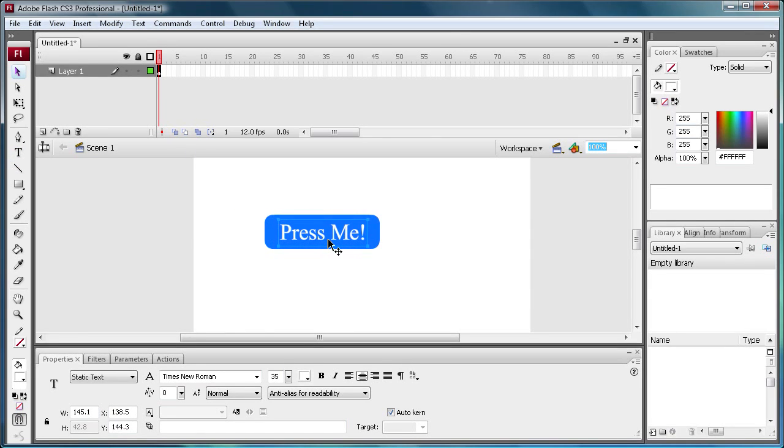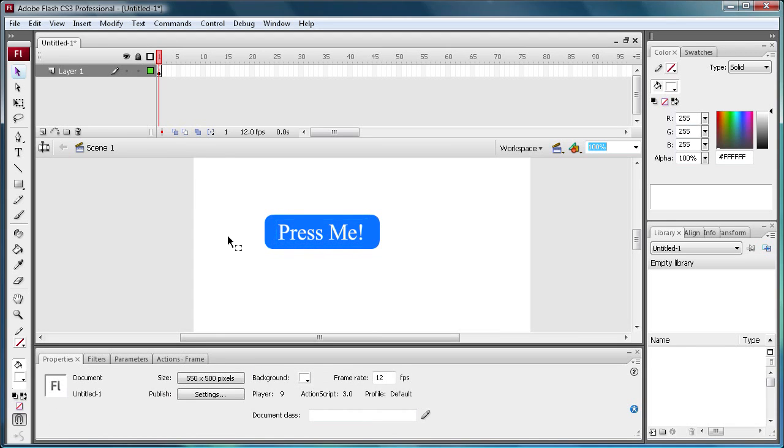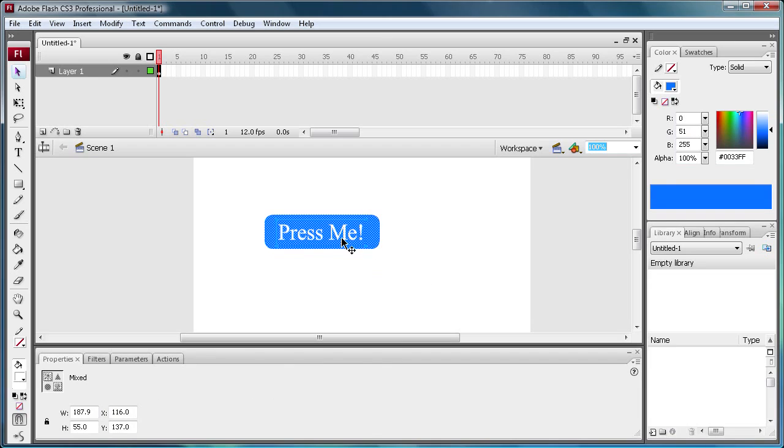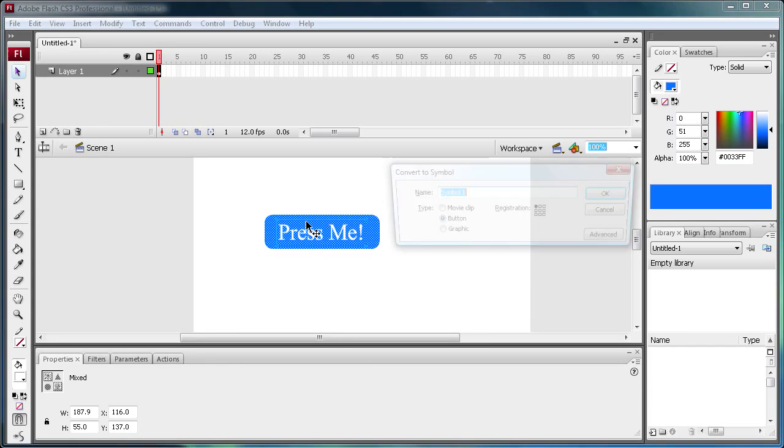So I'm just positioning this with the arrow keys. And then I'm just going to select both of them by being on your selection tool and then just going over both. And now what we're going to do is actually convert this into a button, because you can't really do anything with it right now. It's just a shape and some text. So make sure you hit F8.